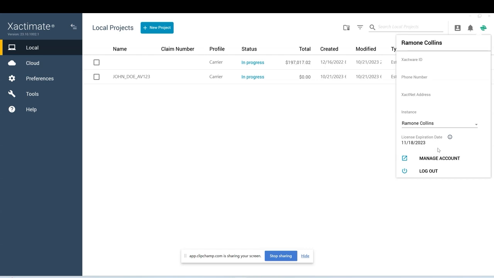But right here, manage accounts. You probably would never use this when you're working with an insurance company, but this is for your personal benefit if you own your own Xactimate. And we have logout.